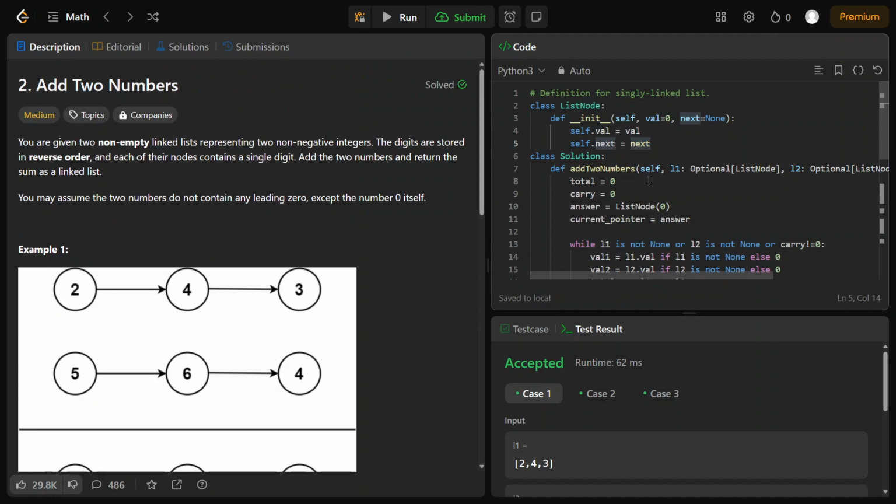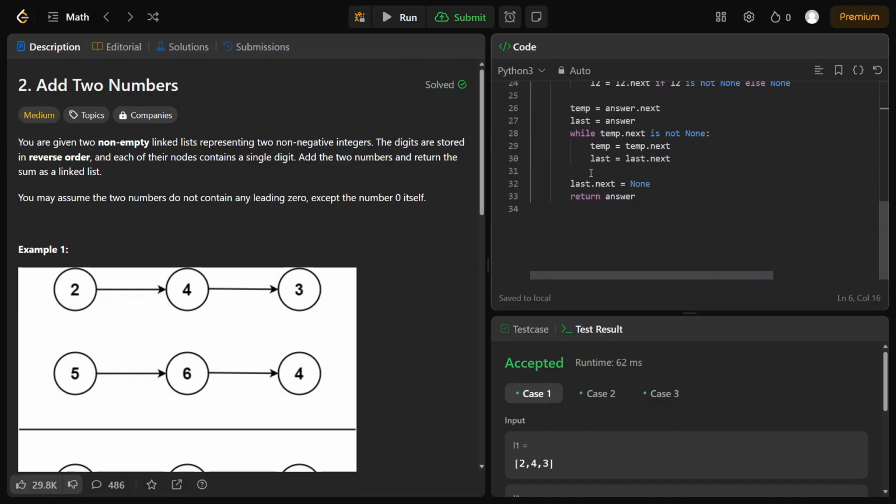But in Python and Java, we have inbuilt support for linked lists. Not like inbuilt linked lists, but we have support for this pointer over here. That's why we were able to implement it so easily.